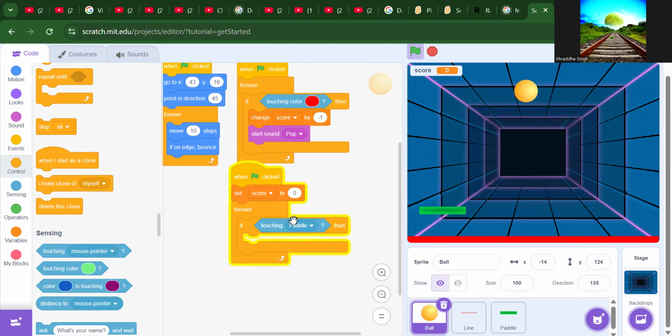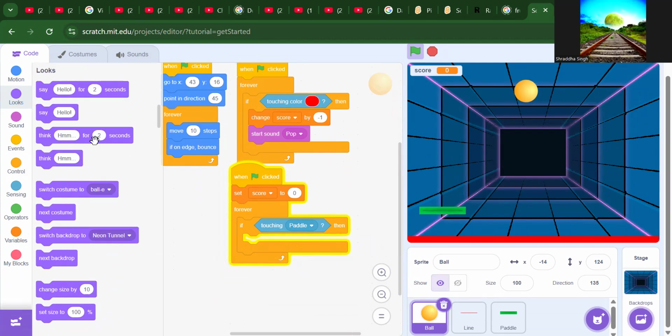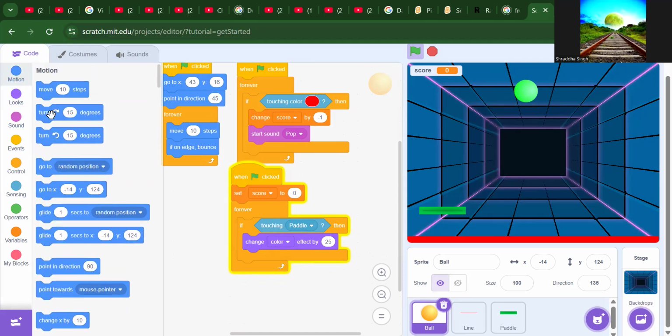So if your ball touches this green paddle, then if you want, you can change the color effect of the ball. Let's go to the looks, where you have change color effect. Yes, see, this is your change color effect. See, now you are getting a different color. You need to add that here. Then, if you want, you can also take a turn of the ball, so that we get it in the motion. Suppose I want to take this turn. Let me show you.